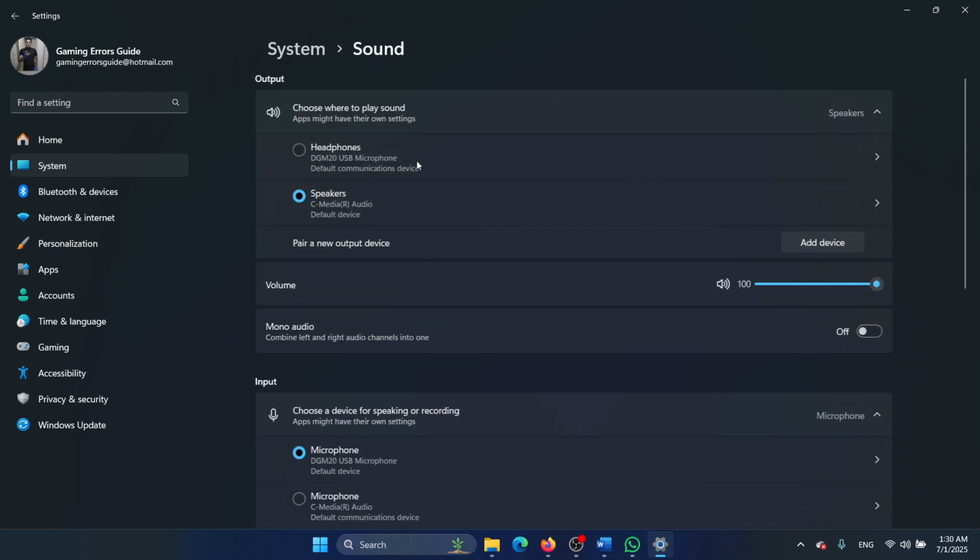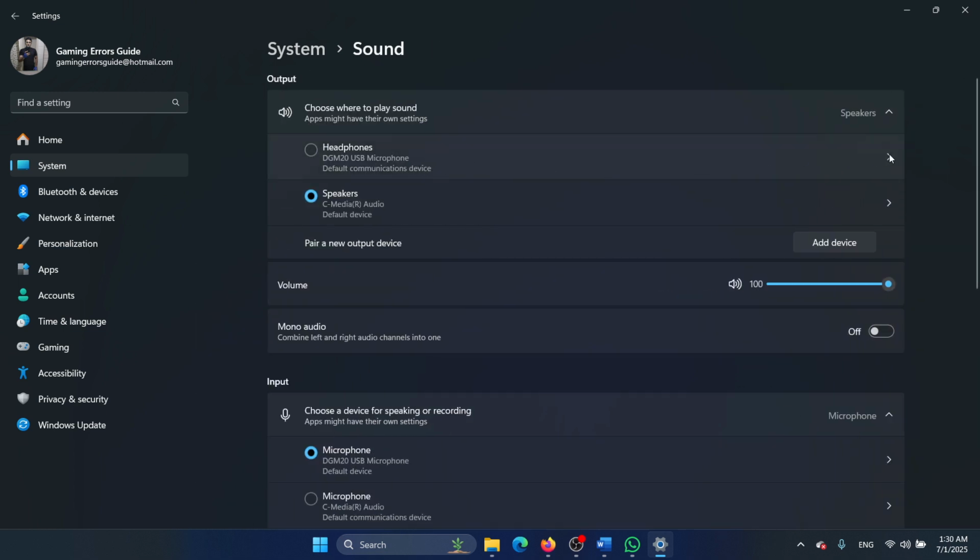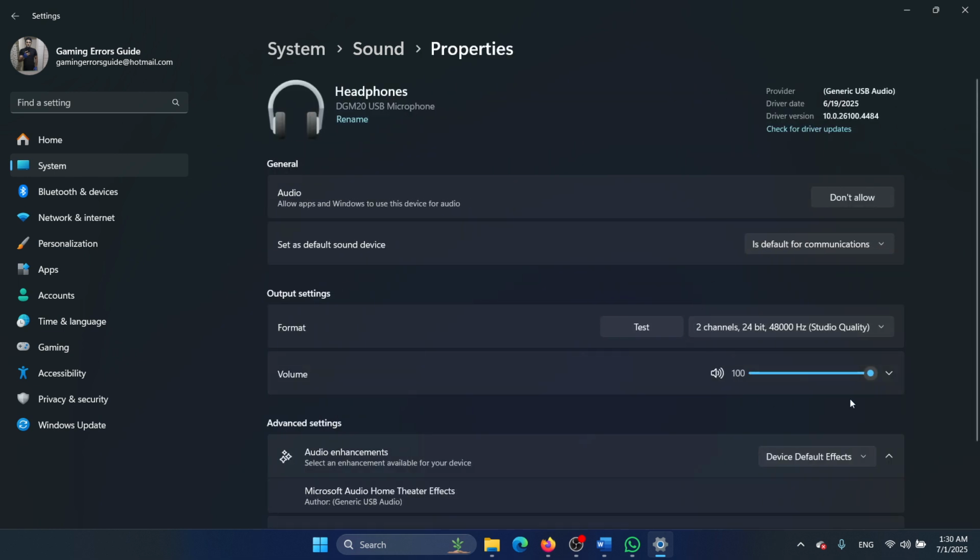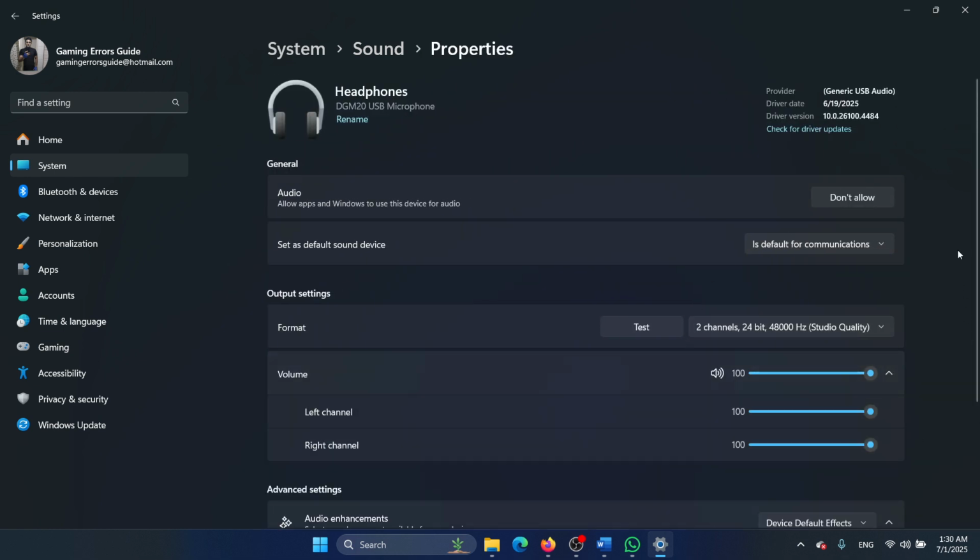And if you wish to try it for a different output device which is not in play right now, you can also do that. Okay, the procedure will remain the same.